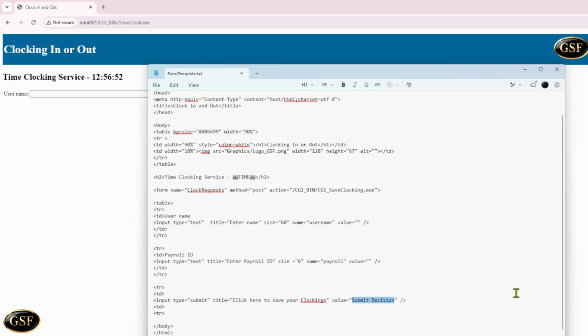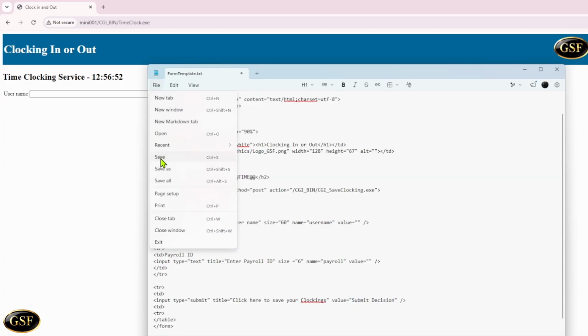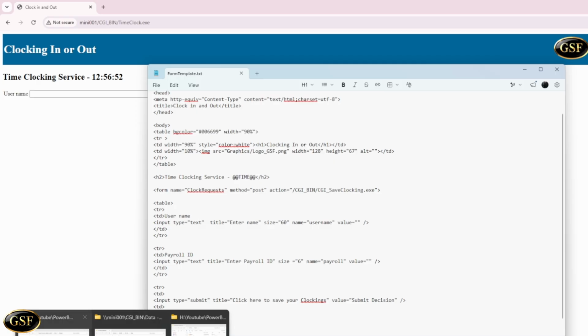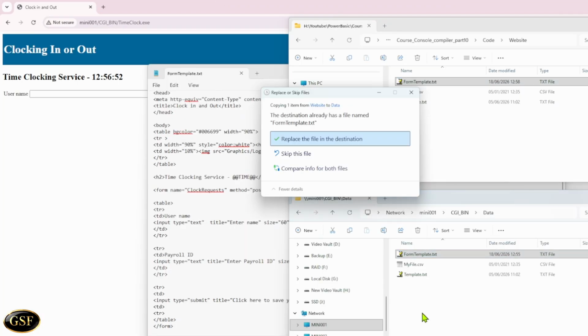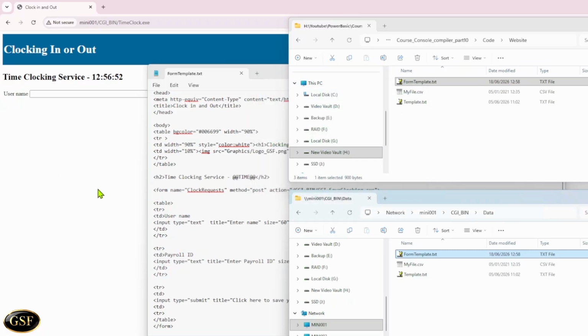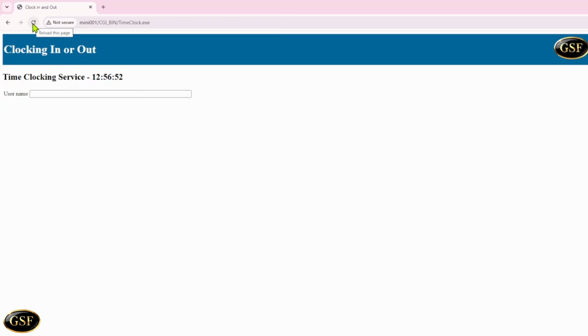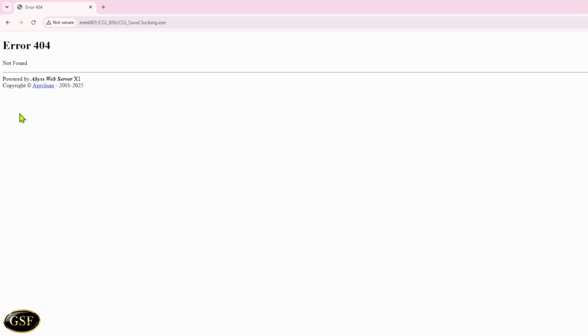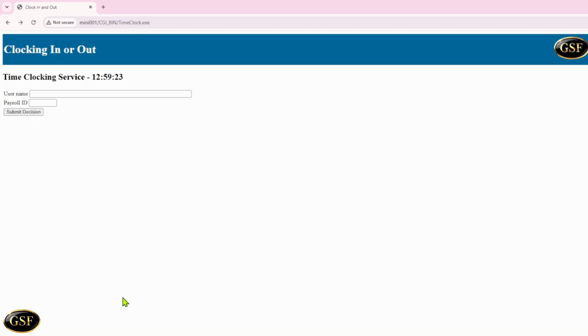If this is the last field we want on that form, we can then close off this particular table and close off the form tag. So if we save that, and we copy that once more back to the web server. And having done that, if we refresh our time clock exe, there are the two extra elements now on screen. We have the username, the payroll ID, and the button. If we click on the button in a moment, it will not give us any information because we have yet to create our executable. So let's now go and create this second executable.